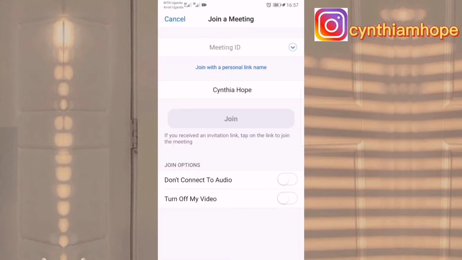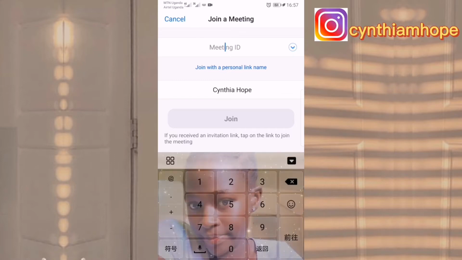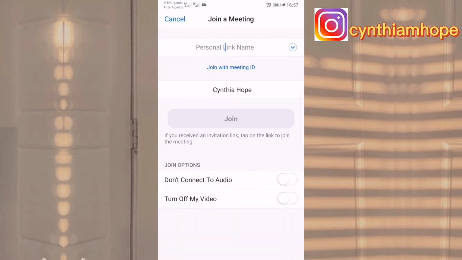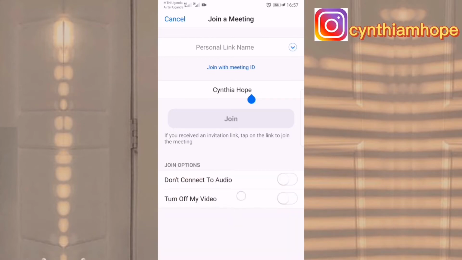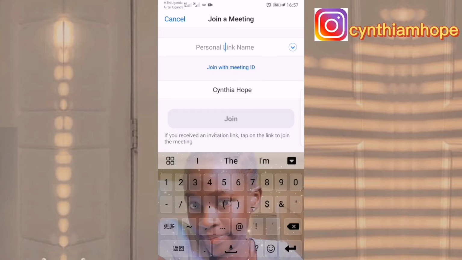So once you click on join meeting, it's going to bring for you a display, and to join a meeting the host must have sent you the meeting ID and the password. So right there where you see Cynthia Hope is where you're going to put your name. After putting your name, below join options we have don't connect to audio. Maybe you do not want someone to hear what you're saying. And then also join without a video. Join a meeting, the meeting host always has to give you the meeting ID and the password.